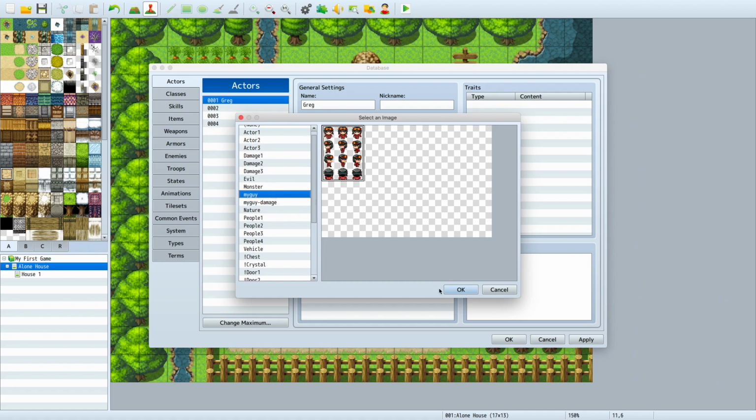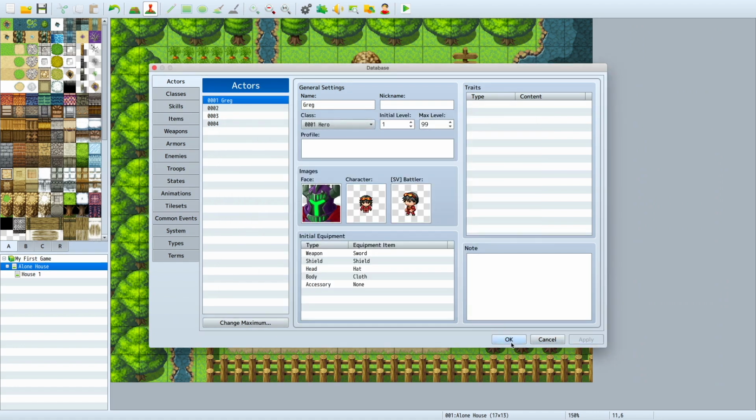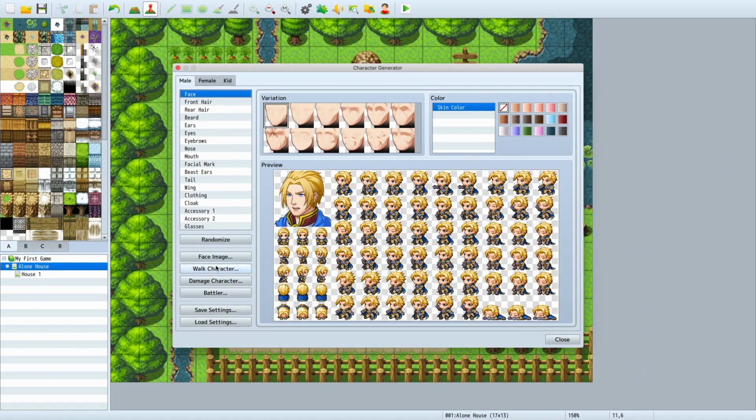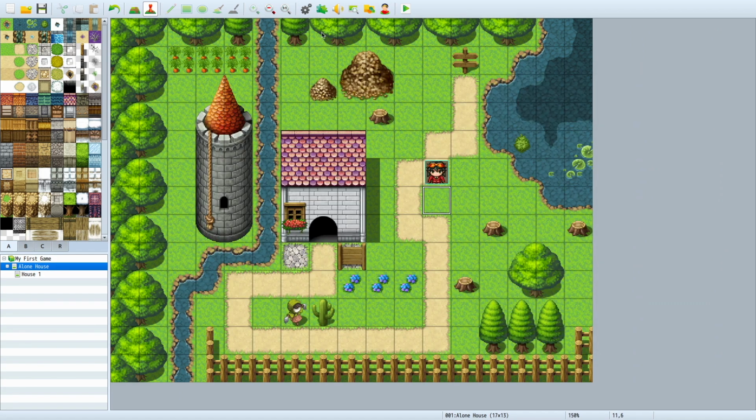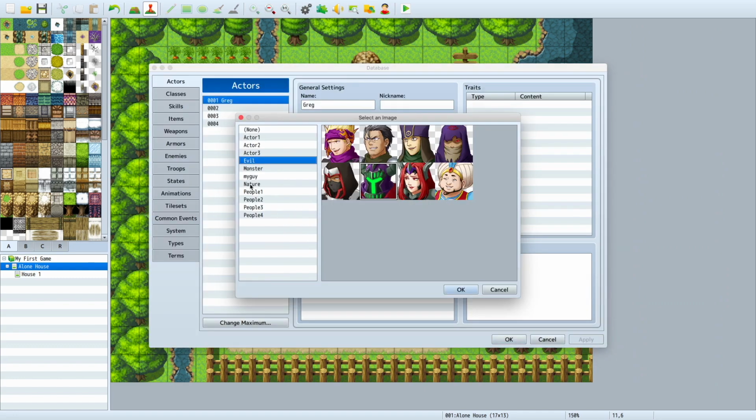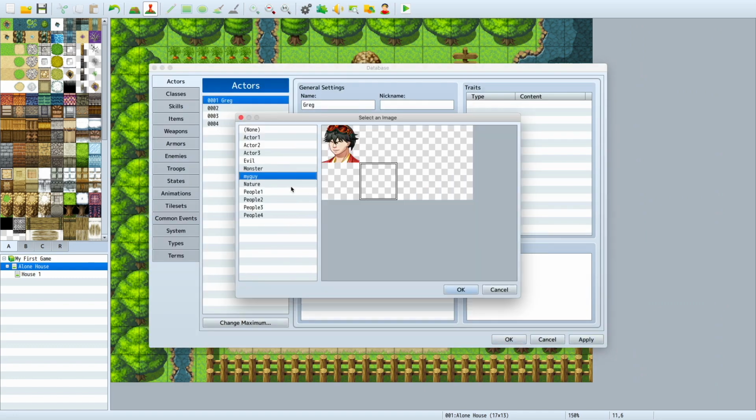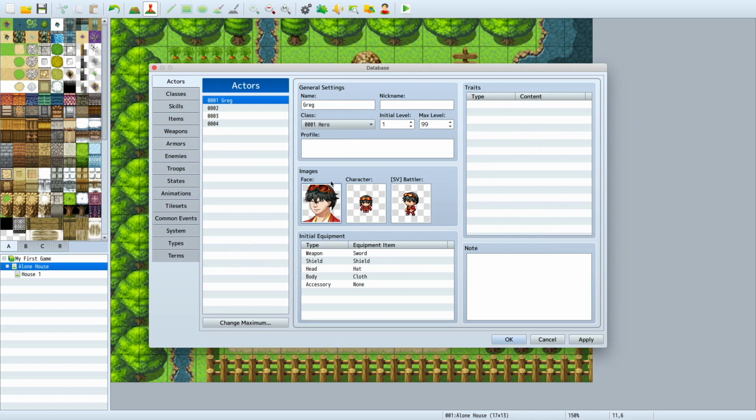You can find all the actors if you hit this little gear icon. To save the character, you just gotta hit these buttons: face image, walk character, damage your character, and battler, and just give them a name and then save them. Once you go to the gear menu, you can double click, find that name, and then just choose them. I'll give it a little bit of a minute. Does anyone have any questions?